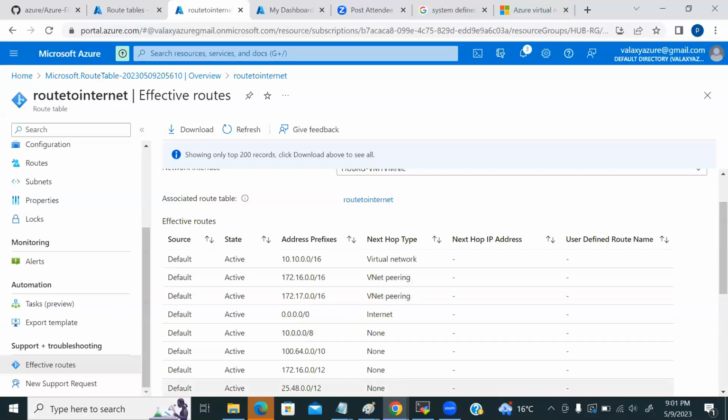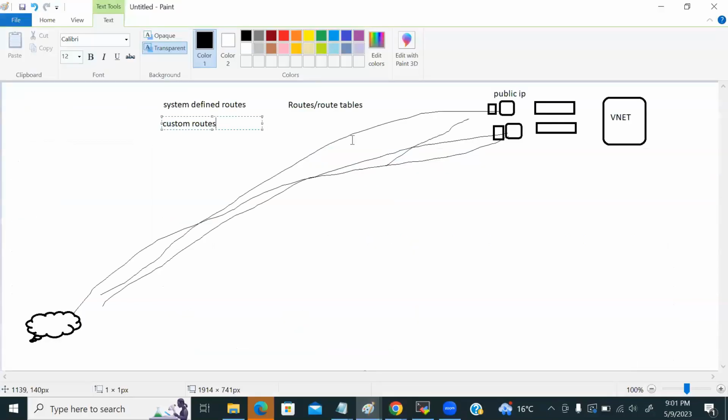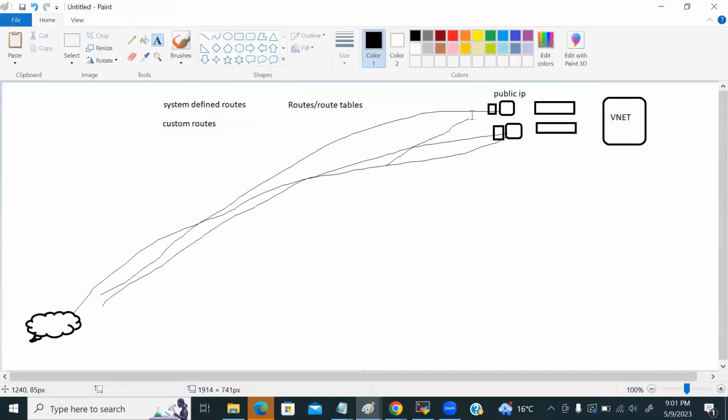So that is what I would like to discuss. This route table is going to show you the path. See, the same VM trying to access the internet, we are using what? Let's say I'll remove this one.